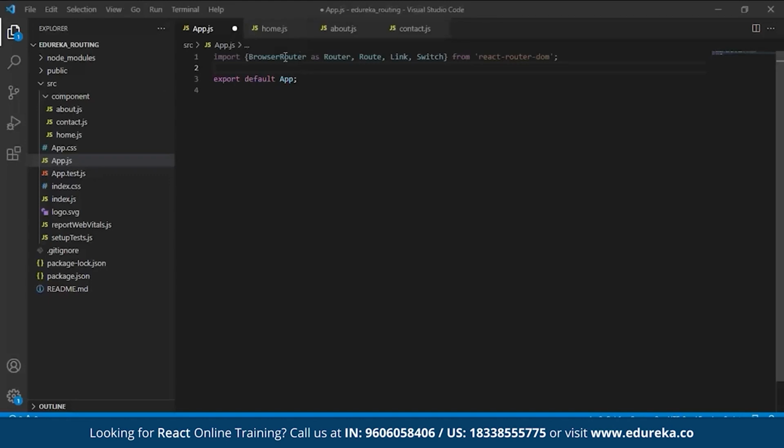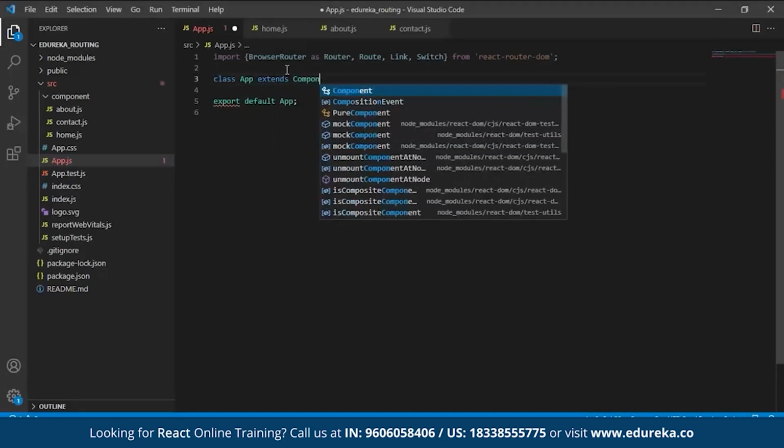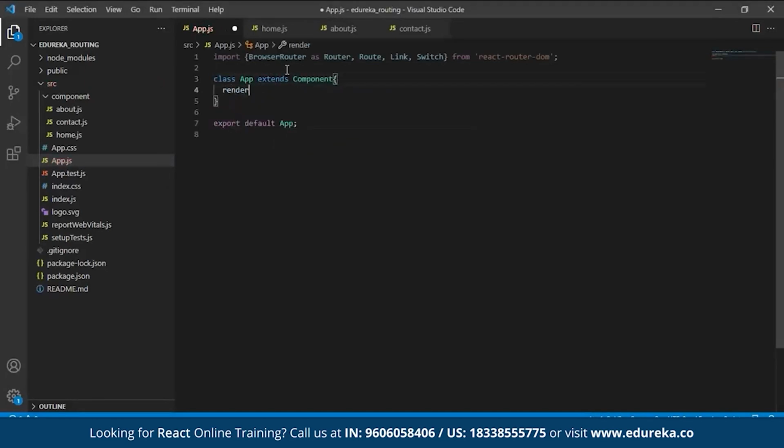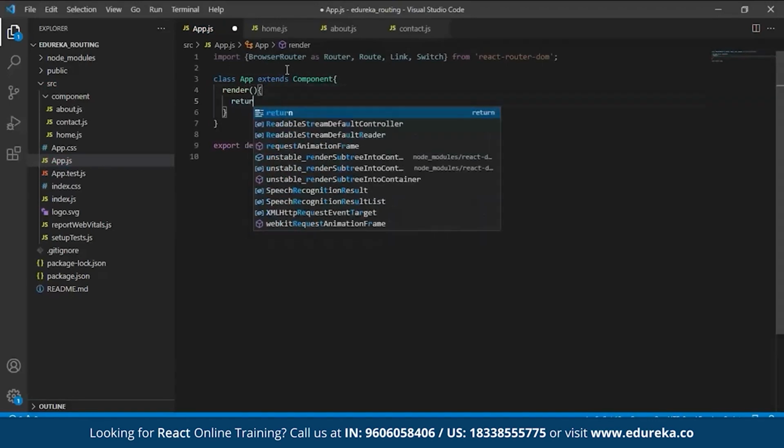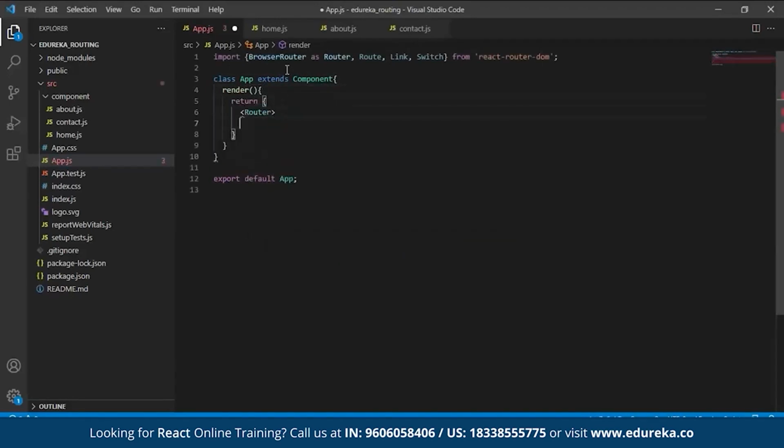As we have already imported BrowserRouter as Router, now let me create class App extends Component. And then we'll make use of the render function. Then we'll return Router, and inside a div, we'll provide the className, let's give it as App. And then we have the closing tag for Router. Now moving ahead, inside the div, we have to put the links as well. Link is also one of the components of React Router.